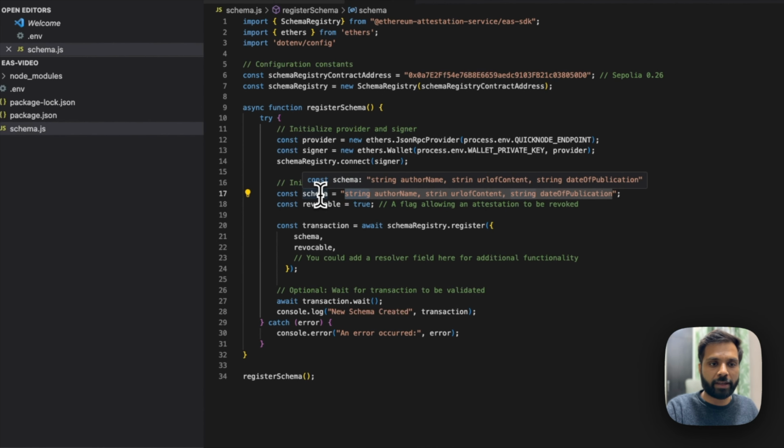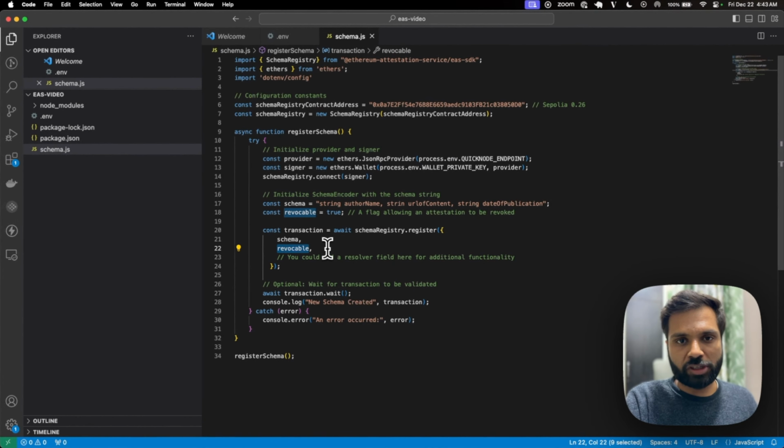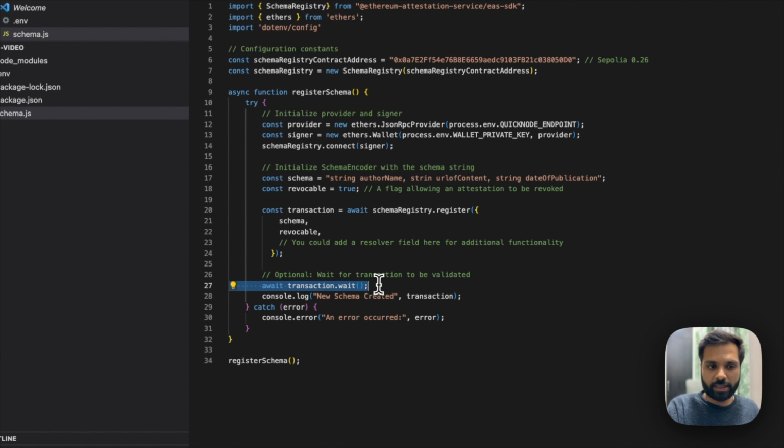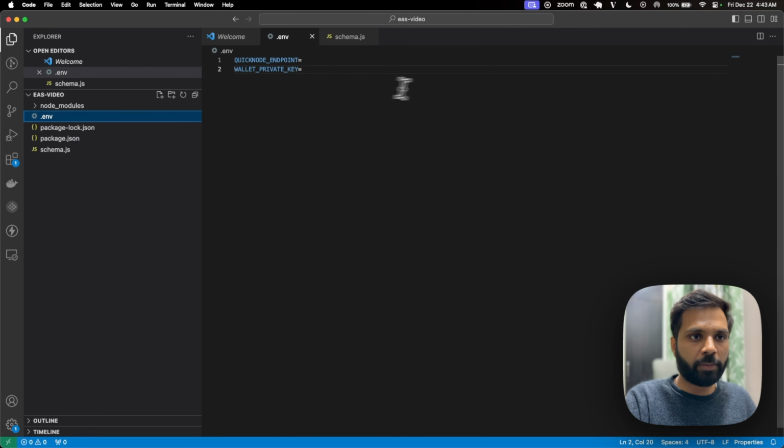We have declared it and stored it in a variable called schema. And then we are just saying that if it's revocable or not. Over here, we are saying it is. And then we are constructing a transaction body over here, where we are sending the schema as well as the revocable variables, which contains our information about the schema for attestation. And then we are just sending the transaction and logging the transaction body in console. So we will need to fill this environment variable.